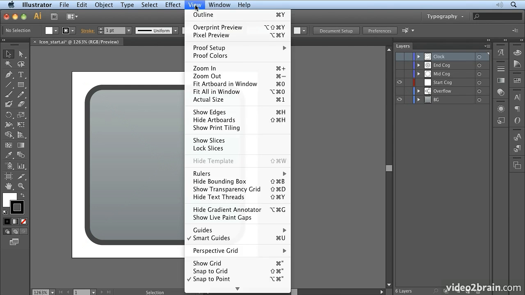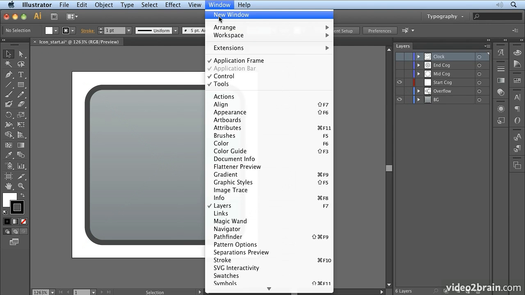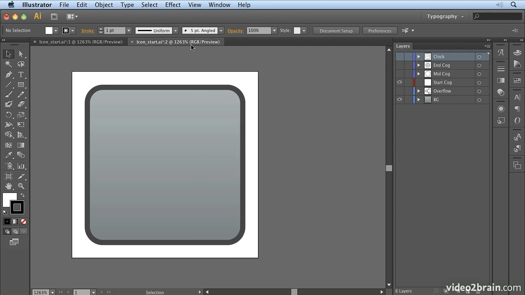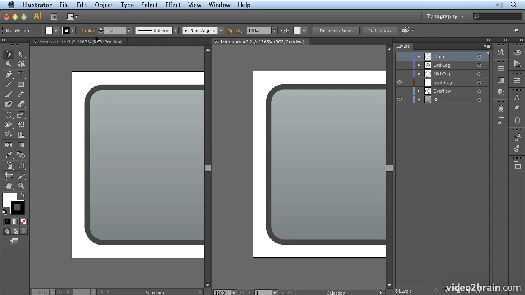Normally, I'll have two windows open, so I'll open a new window for my document. So I've got two separate views. I like to place them side by side, so I'm going to choose to arrange windows side by side using my Arrange Documents button here. And then on this view, what I'm going to do is go to 100%.